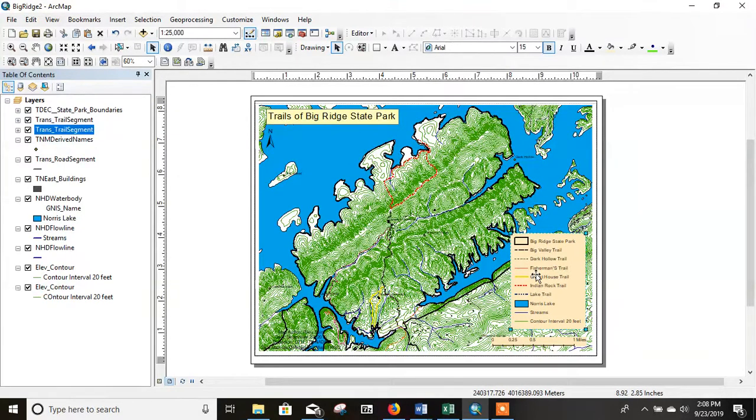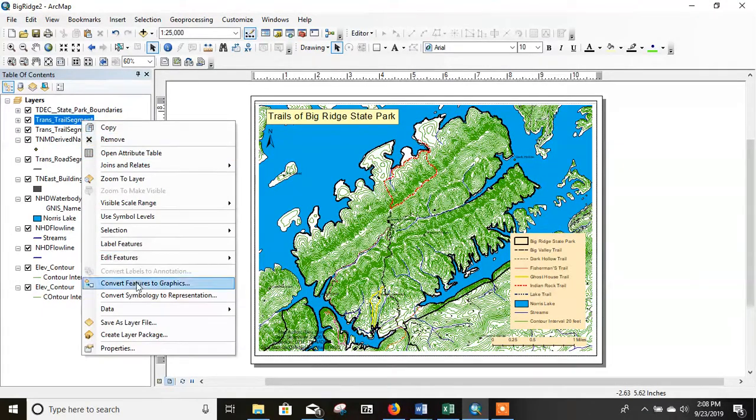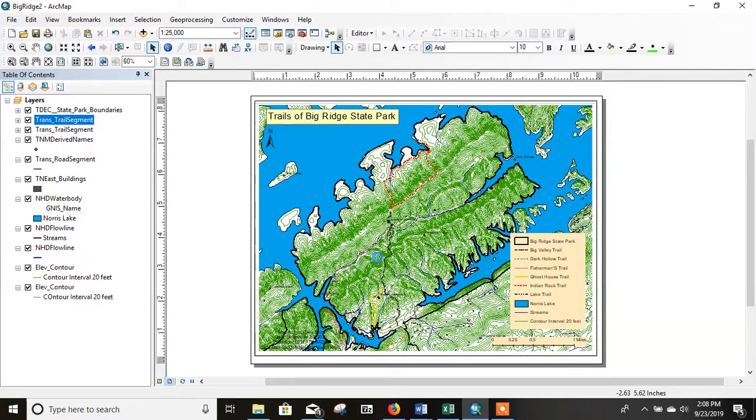But the main thing I did on this is I wanted my symbology to show the different trails. And the way I do that is I come over here to the trail segment, and I'm going to go to properties.